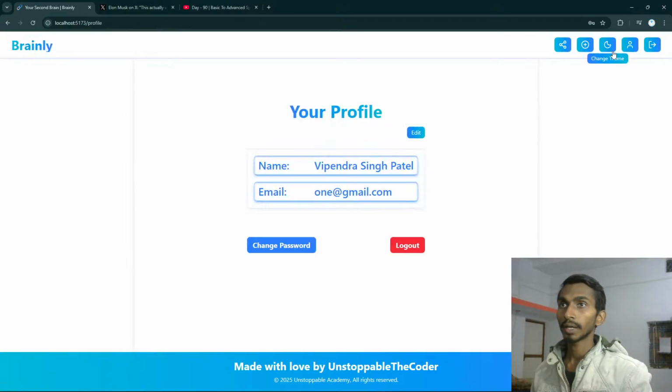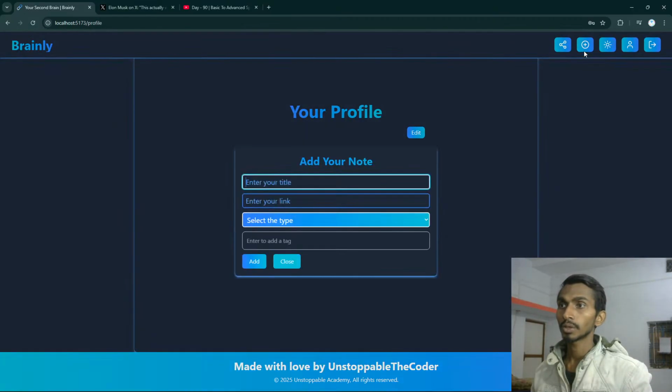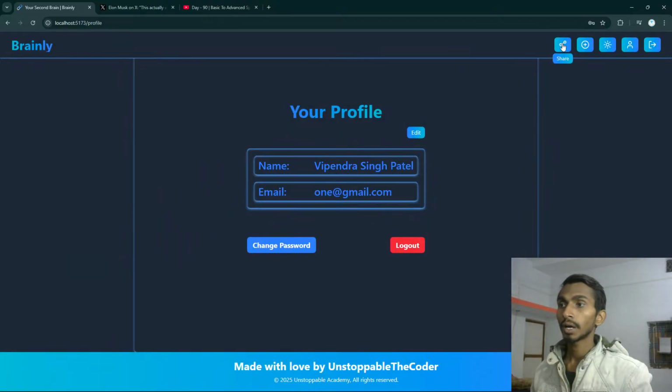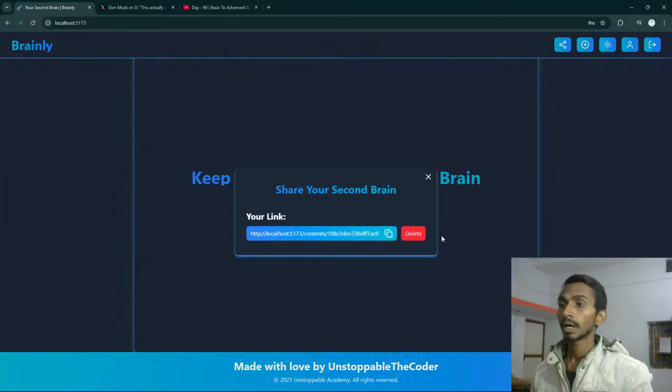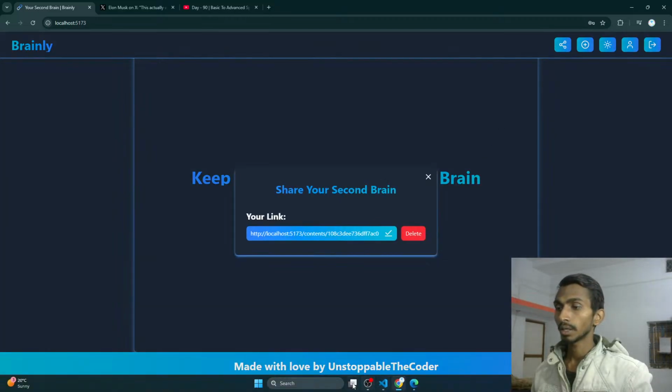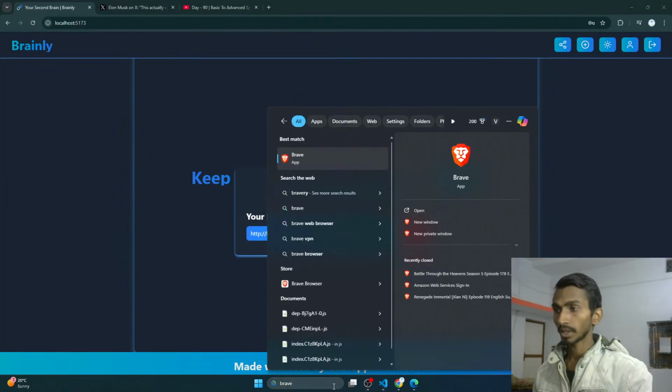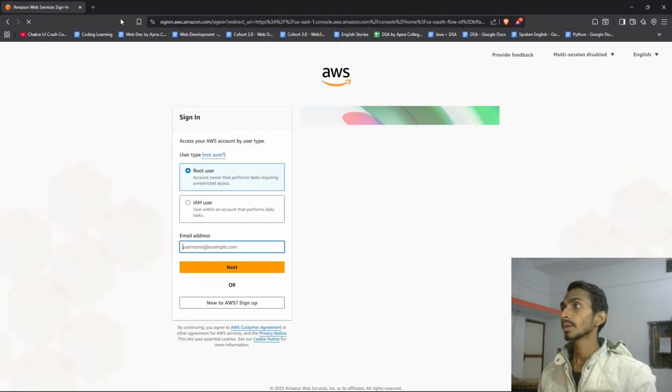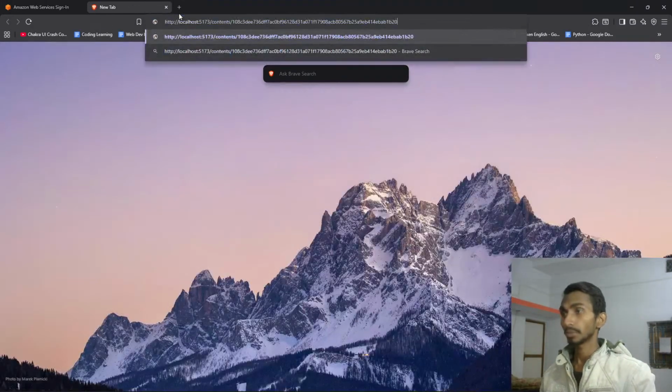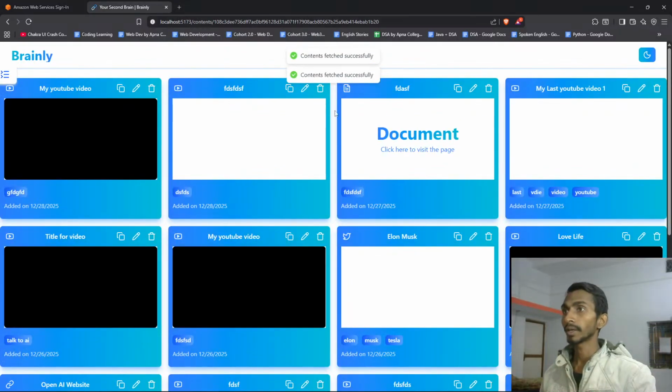I can log out. I can go to my profile. I can turn on the dark mode and all. I can even play with this. I can create my link. Let's go to the home page. I can get the link. Once I got the link, I should be able to go to a browser, Brave maybe, any browser as such. I should be able to paste it, and I should be able to get all my content.